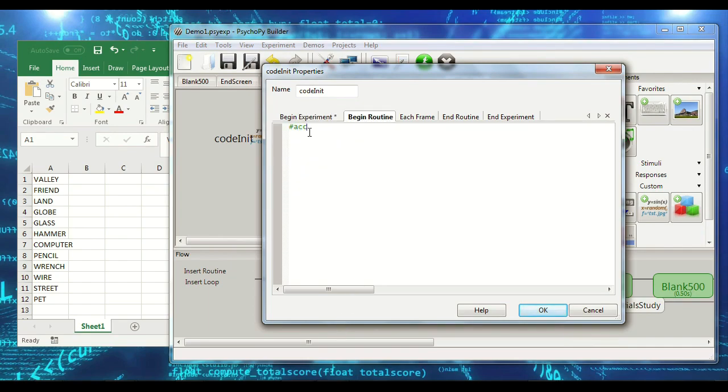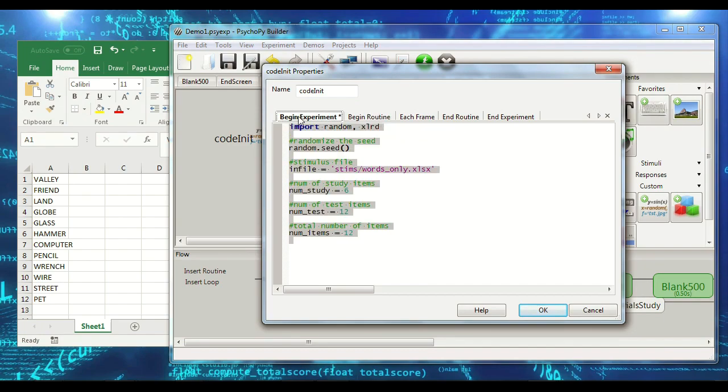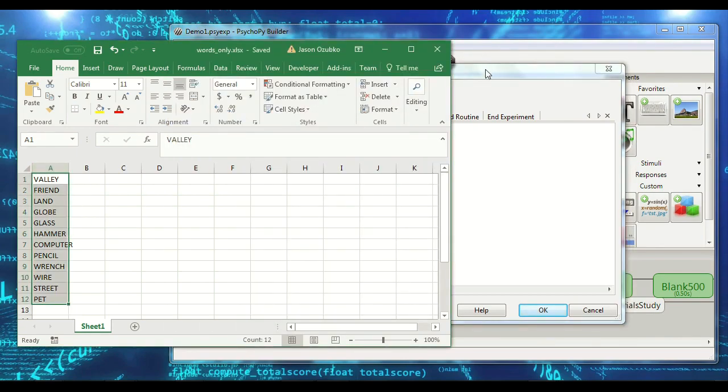The first thing we're going to want to do is access the stimulus file. The way we do this is by using that xlrd function, and we use a command called open workbook, and the workbook we want to open is our input file. And if we look back over here, our input file was the stimulus file that we want to read here, the file that has our 12 words.